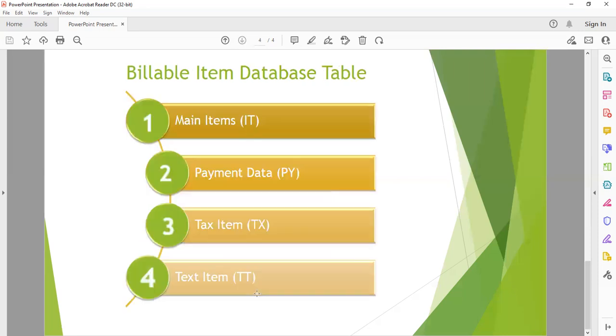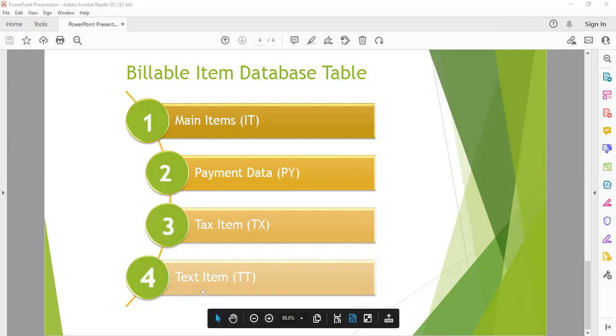Okay. So next, moving to the billable item database tables. Based on the billable item status, which we have discussed, there are mainly 4 types of database tables, which you can see. There are 4 database tables. The first one is main items, the second one is payment data, the third one is tax items, and the last one is text items.